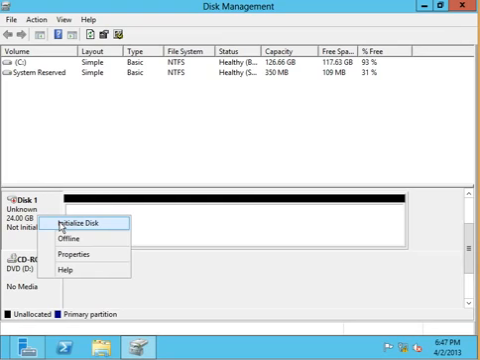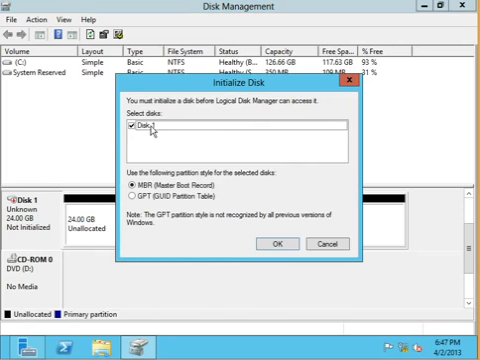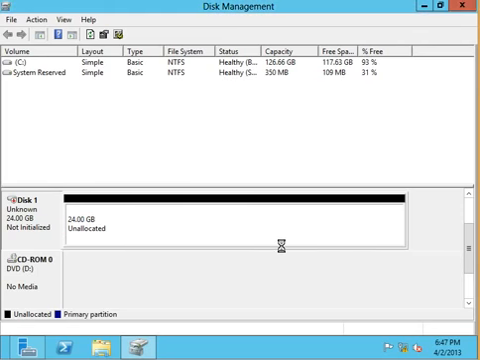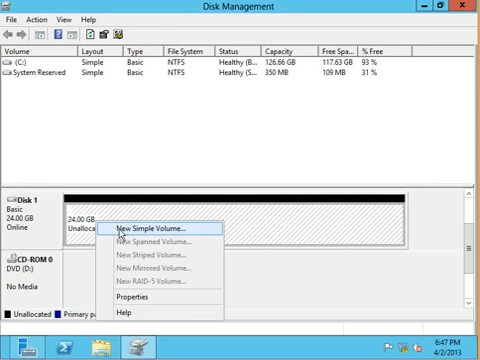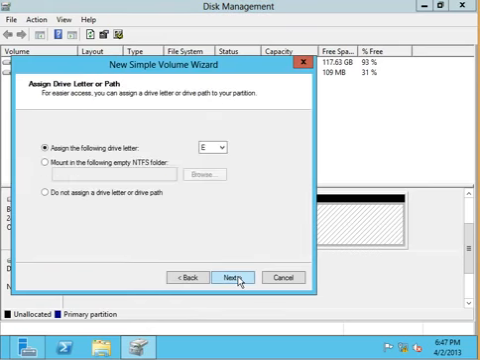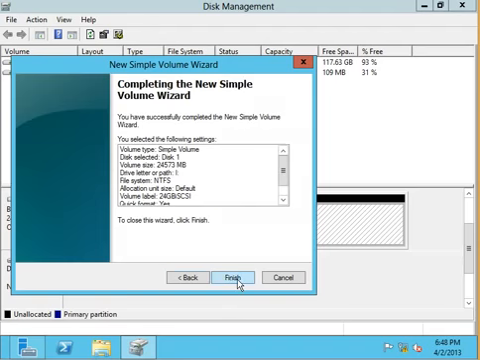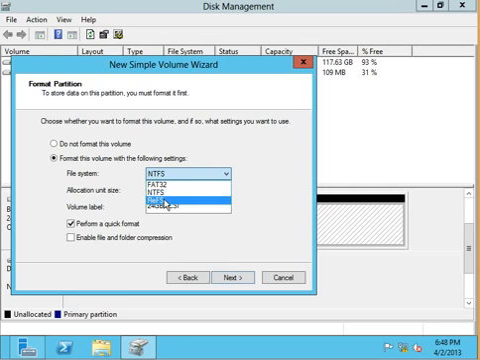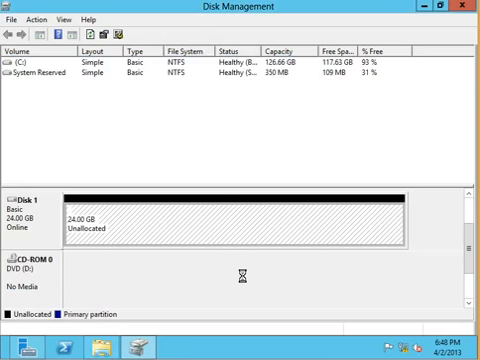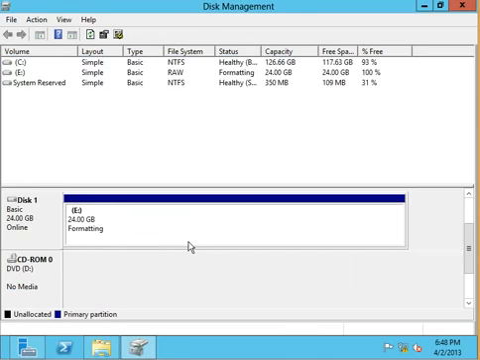Alright, so we've got it online. I'm going to go ahead and initialize this drive and tell it, yes, I want to do that for disk 1. And I can come through here and create a volume on this thing. So maybe we'll put this on I for iSCSI and call it 24 GB iSCSI. It doesn't really matter. Quick format. I could use ReFS, which we talked about in a previous episode. We're going to stick with NTFS in this case, and it's going to format that drive for me and assign it to I.